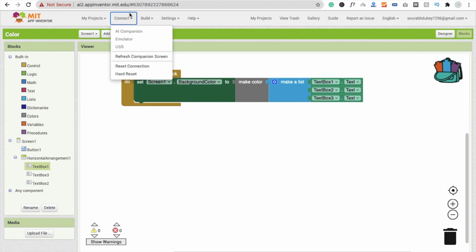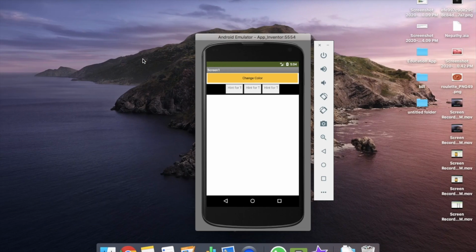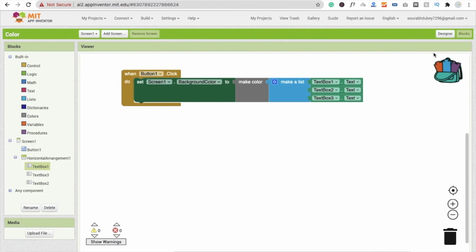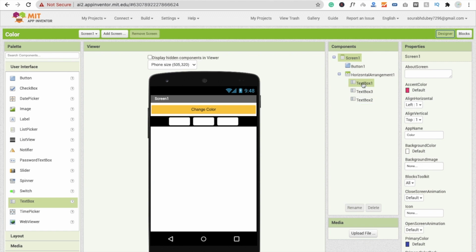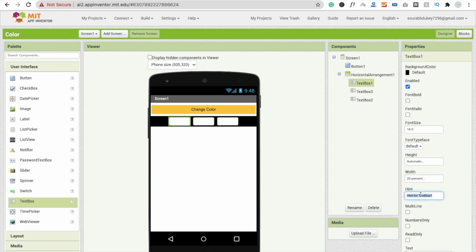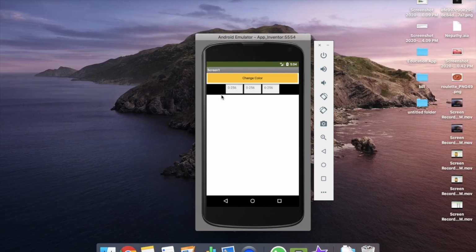Now let's run this app. I already have run this app. That's the app here. Now I'm going to change the hint box, so go to the design. Click on text box and change this hint to 0 to 256 like this. Just put this value, and do the same for the others. Let's see, 0 to 256.